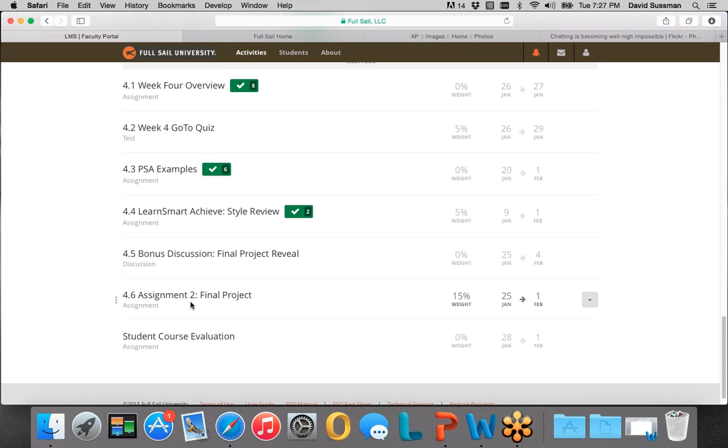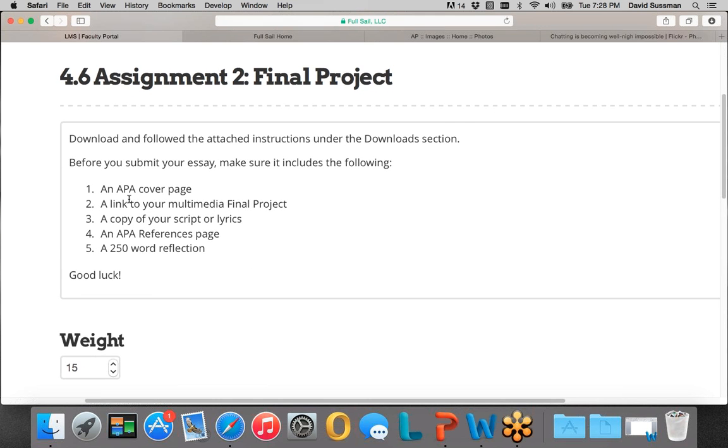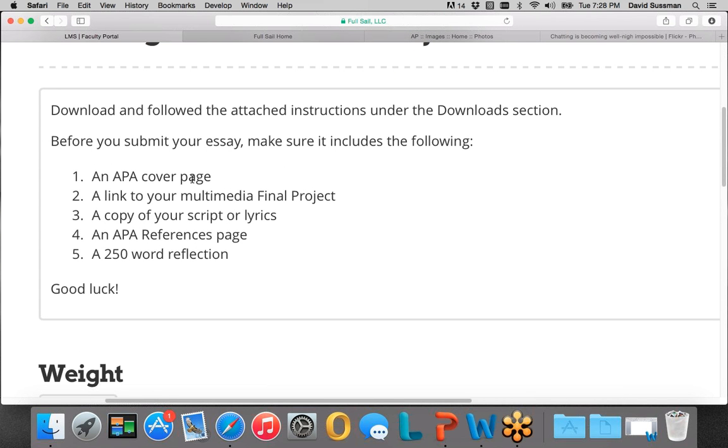Okay, let's go to the activities page. Here's the final project assignment. So I'm going to go in there. I should have had this set up in advance. Okay, in the description, you get a list of things you need to include, like an APA cover page, a link to your project. If you're creating a video, chances are you're going to upload the finished project to something like YouTube or Vimeo, and you're going to give me the link.